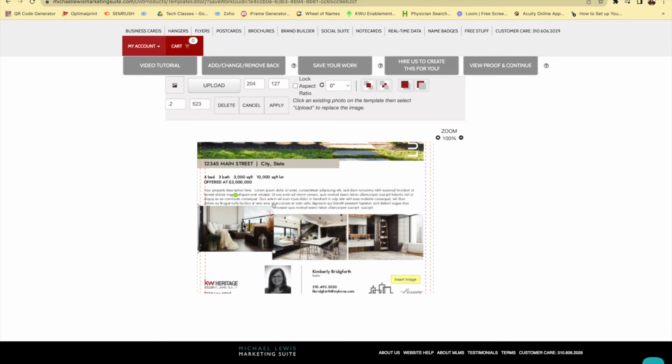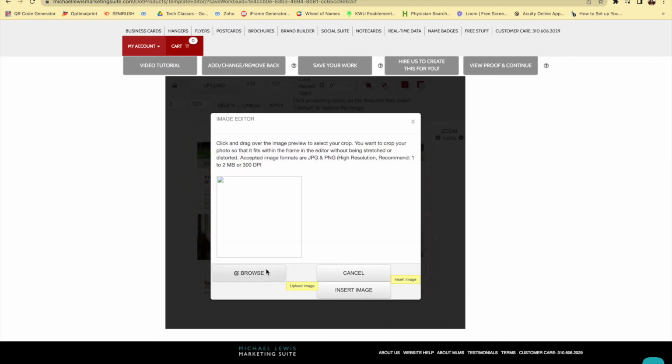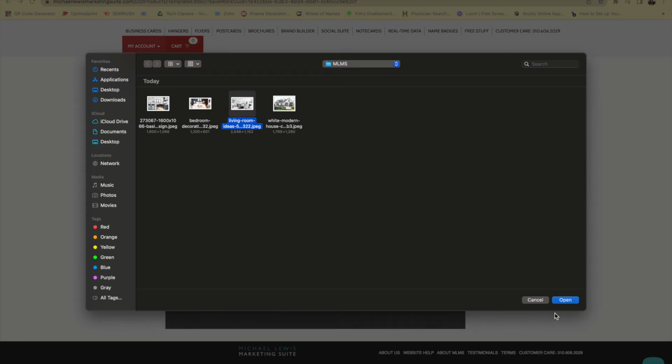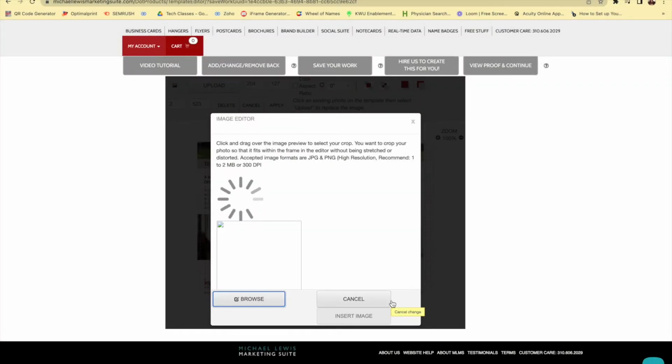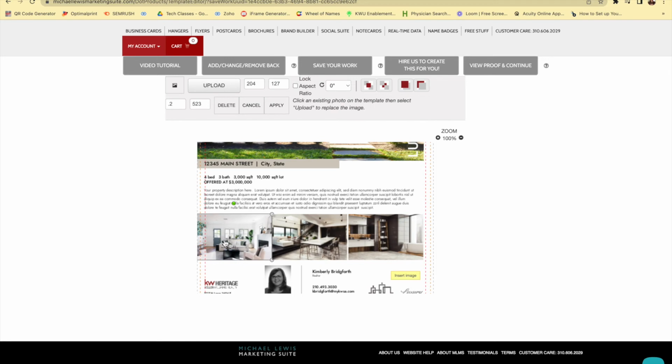Then you'll do the same process for the other photos. You'll do the same thing. You'll browse, you'll grab the photo, you will open. And you will insert. Now it's going to replace it. So you'll do that for the other photos.